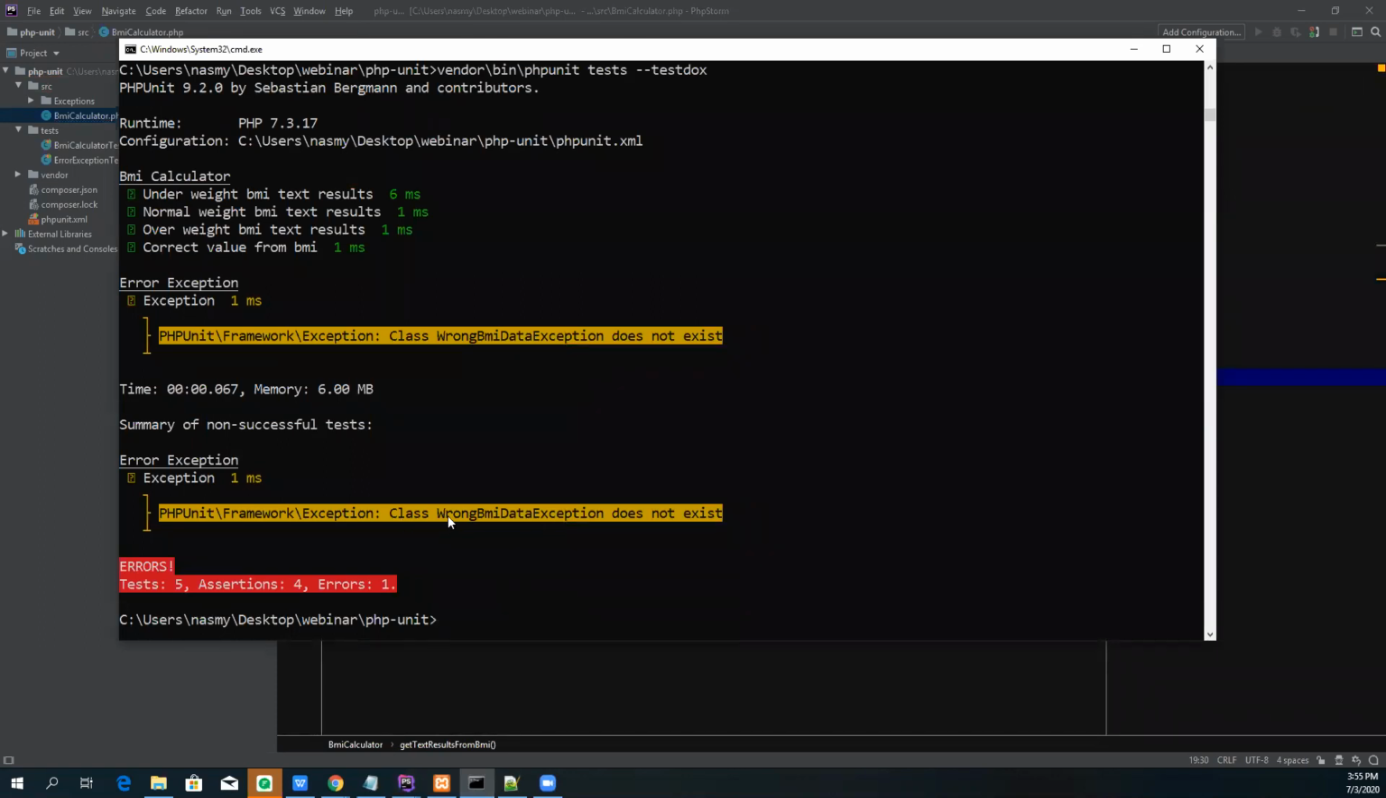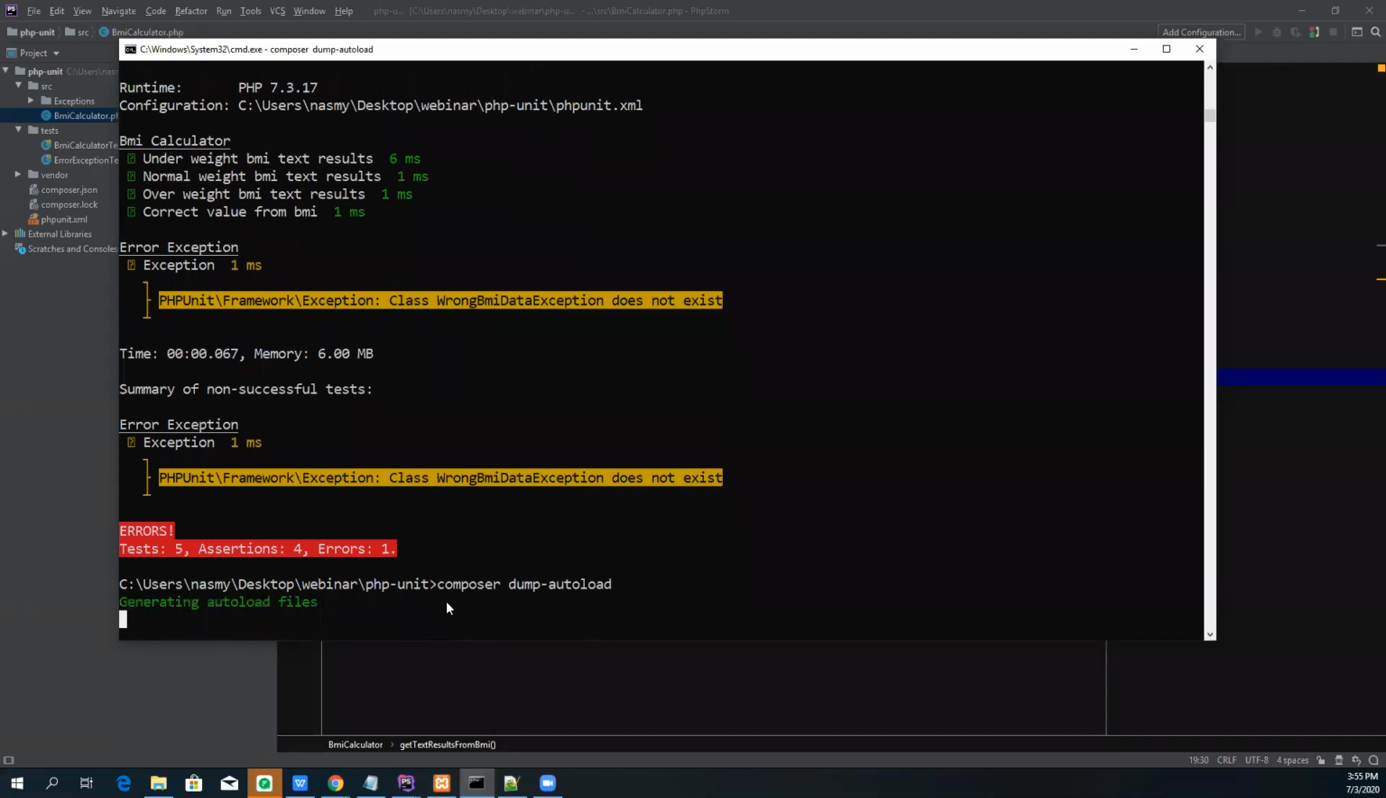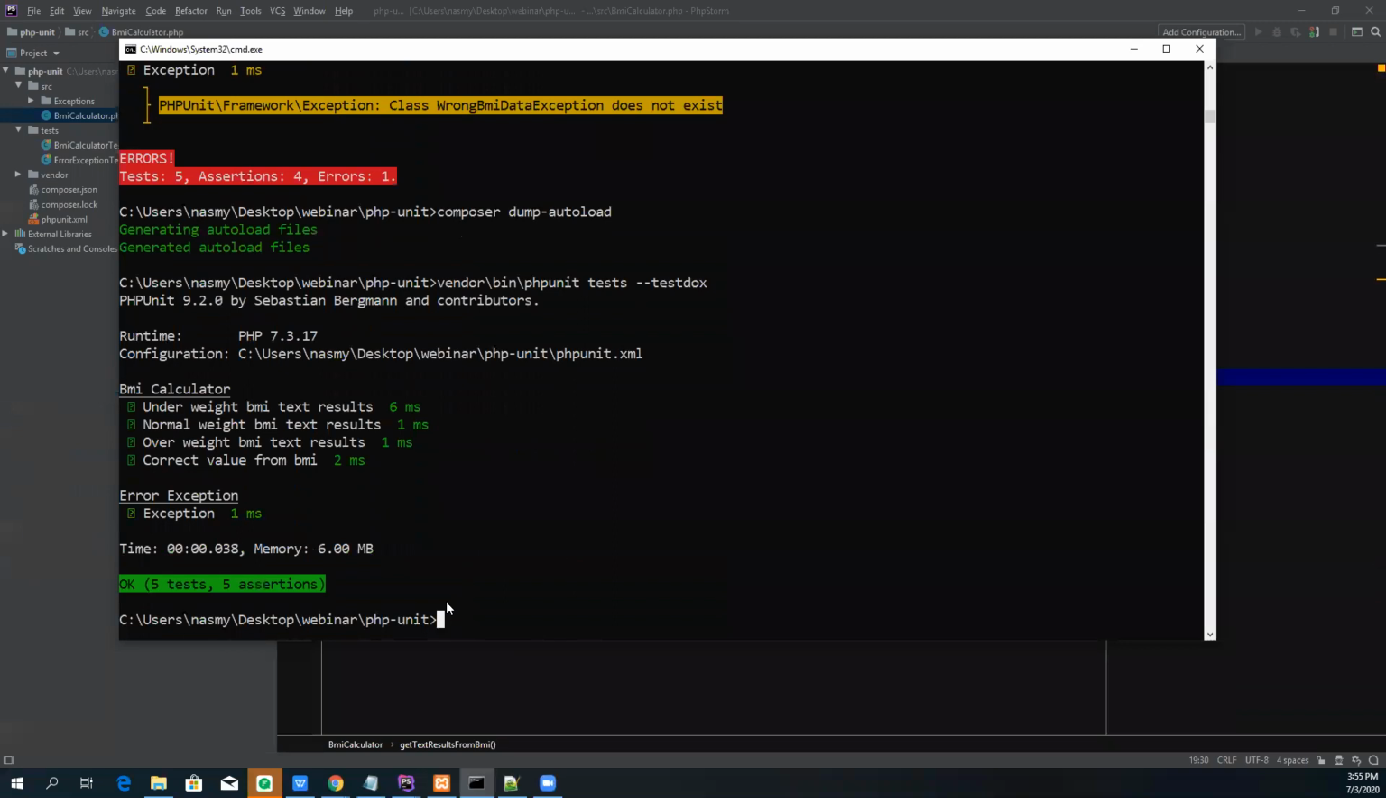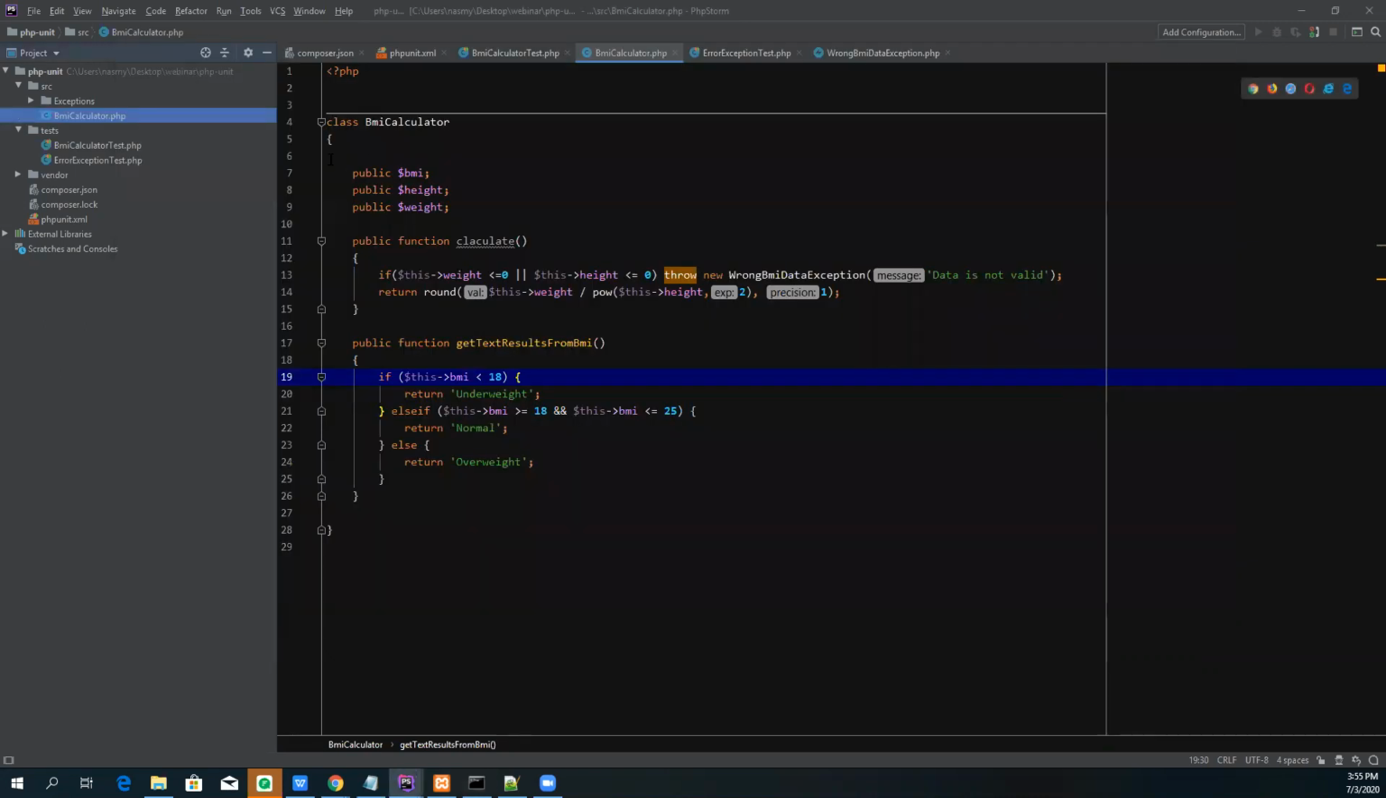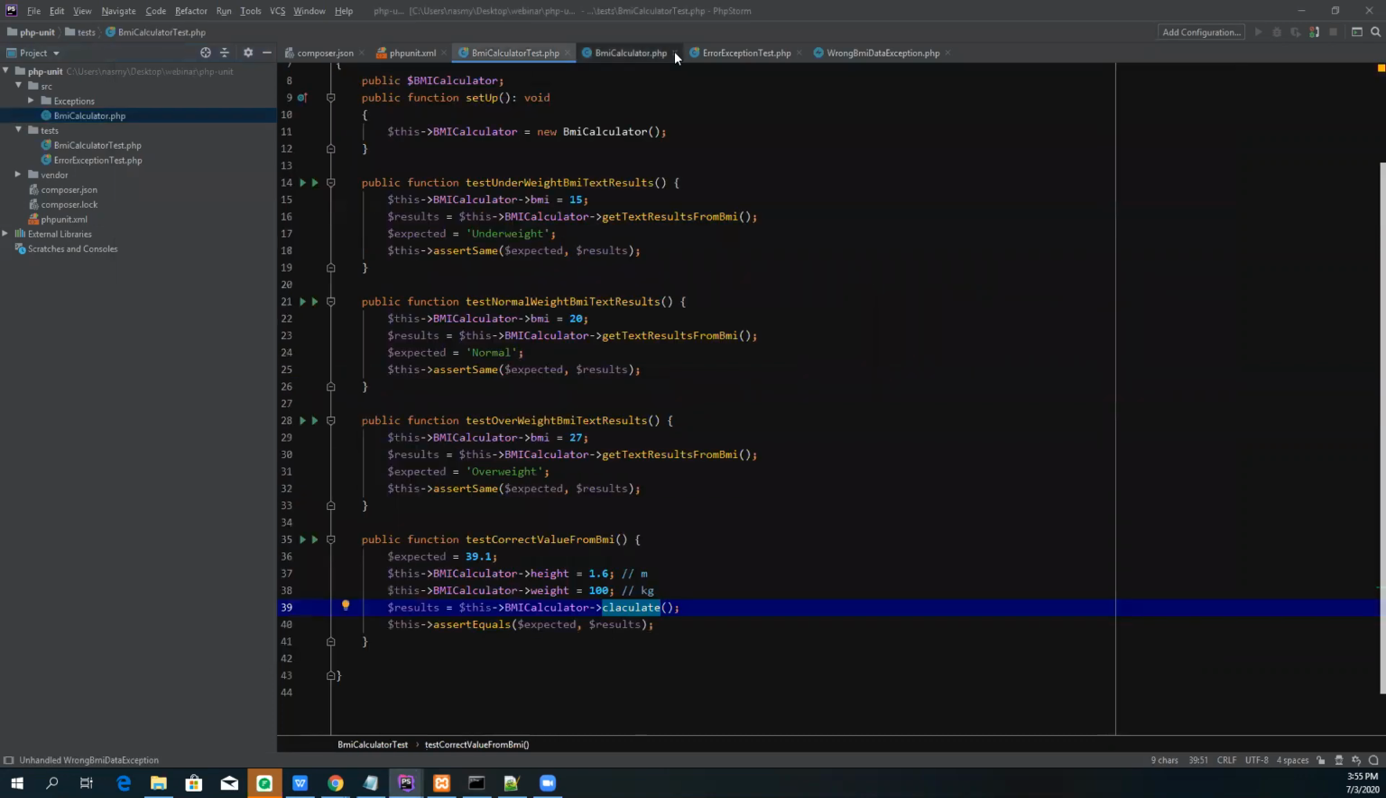There is a wrong BMI data exception does not exist. So we will autoload this, and it's done. Now I will run the test. So it is getting passed. So this is unit testing in PHP. These are the tests I did: the calculator method and the get text results from BMI. Here, I think there is a mistake.